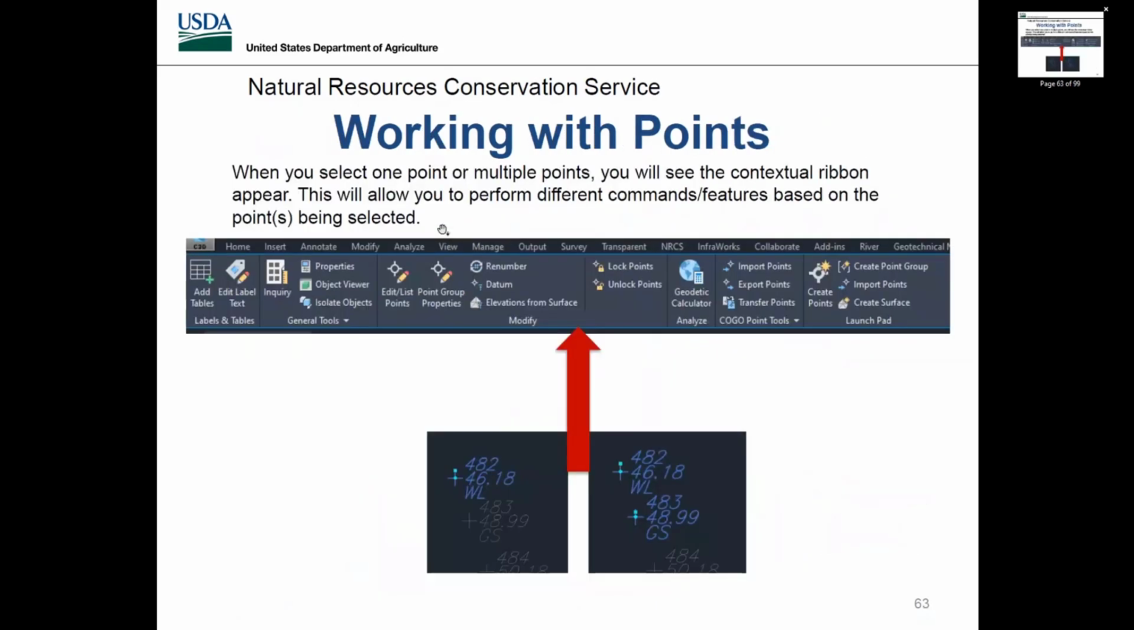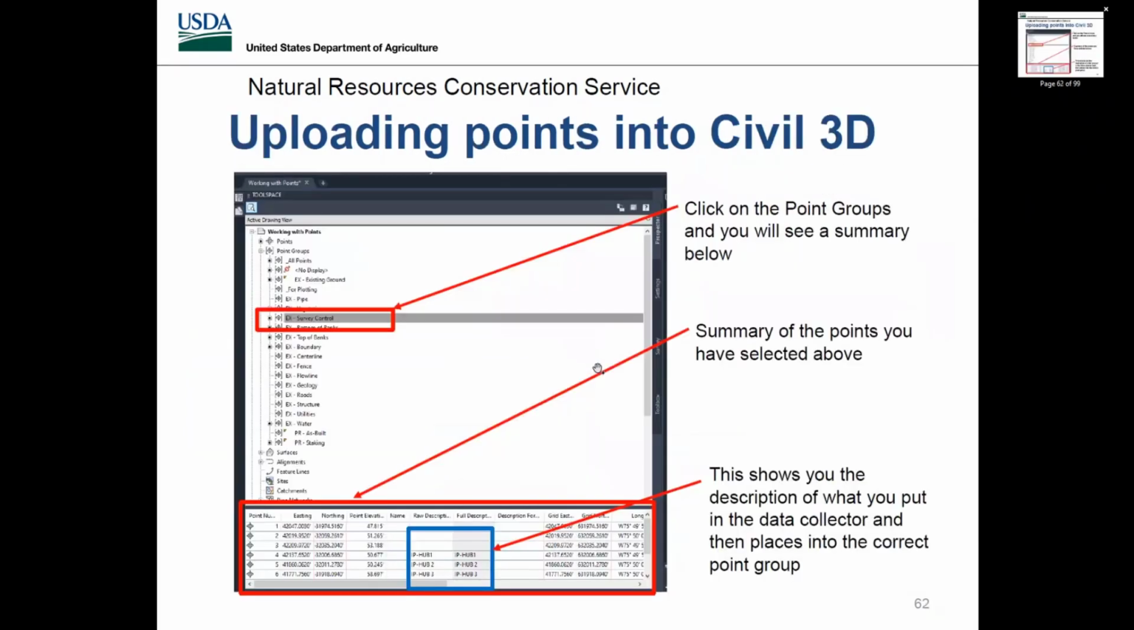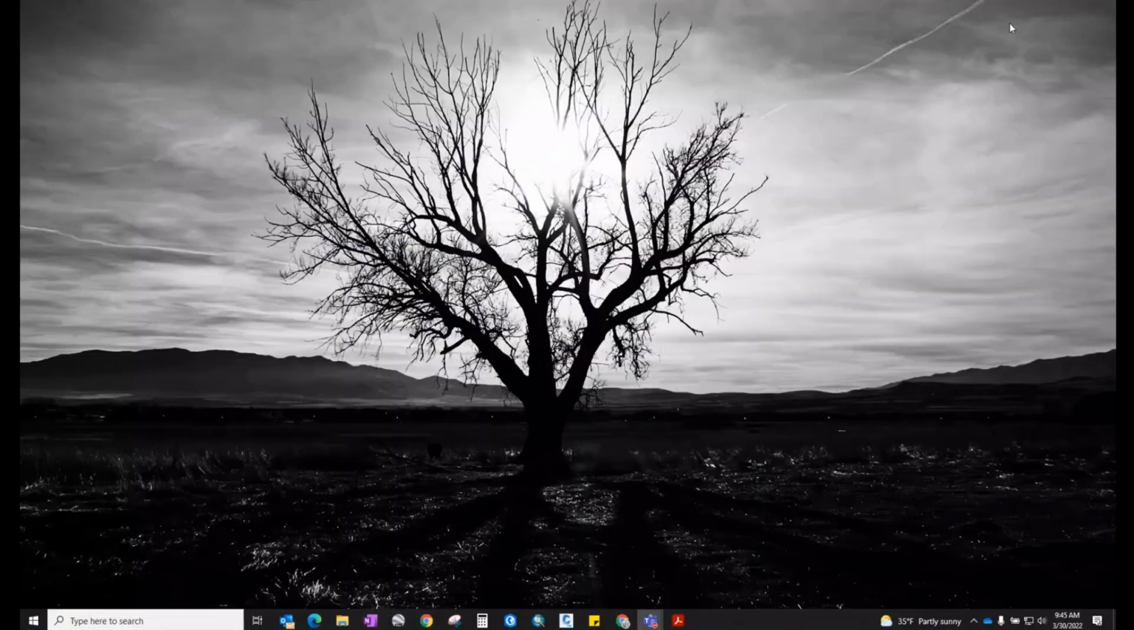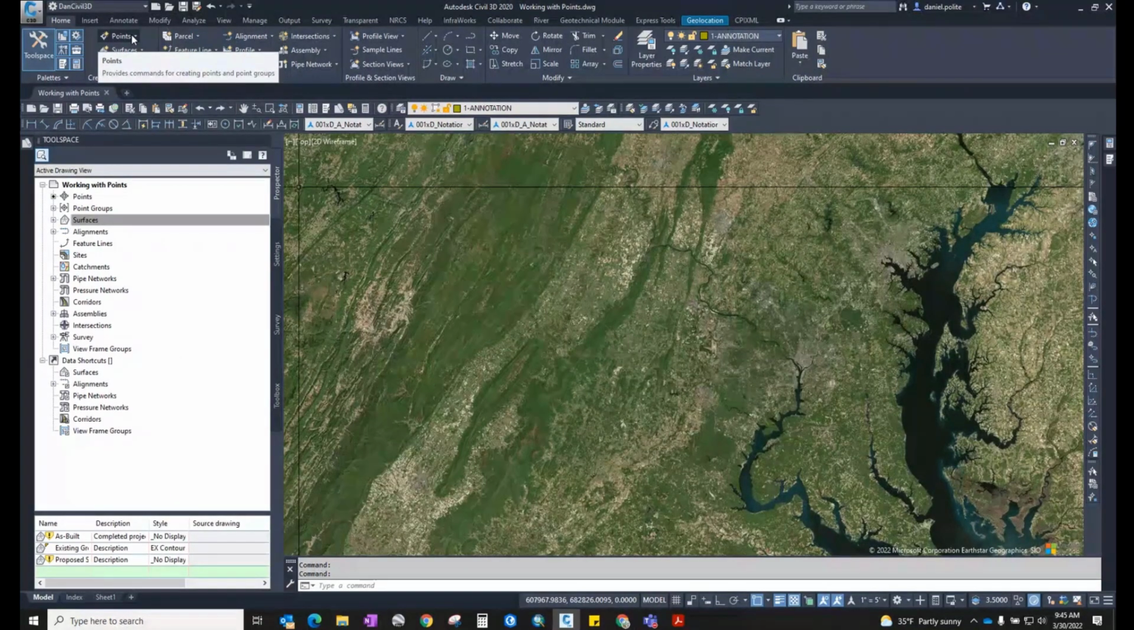Let's go into the actual, because this is working with points, and this is all the uploading points. So I'm going to go into Civil 3D and kind of go over those instructions a little bit. Once you have your drawing open, in this case I have the working with points drawing open. Like I said, there are many ways of doing this. The easiest way, if you have a ribbon, most people like to use ribbons. It's just easy. But if you don't use ribbons, you can do it other ways.